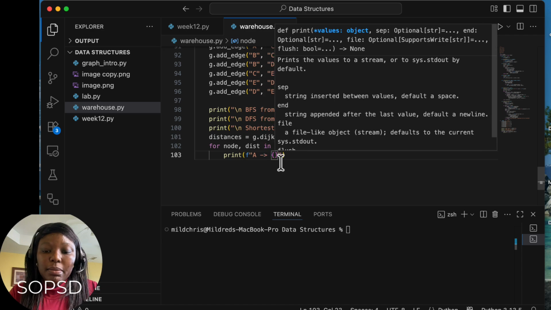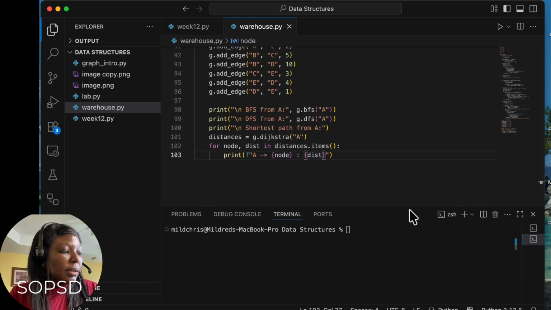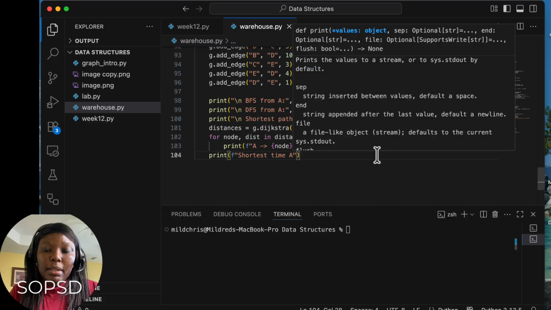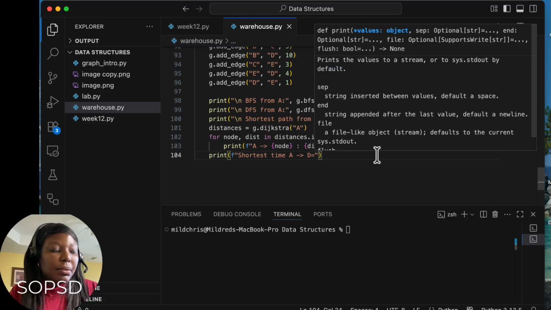Let's put an arrow. Let's print the node and the distance. Let's put a space, so let's say node and distance minutes. We'll just print it in formatted form, and then let's put the shortest path here. Print shortest time A. Let's say we want a shortcut from A to D. So this is equal to distances D, and let's say minutes. Okay.